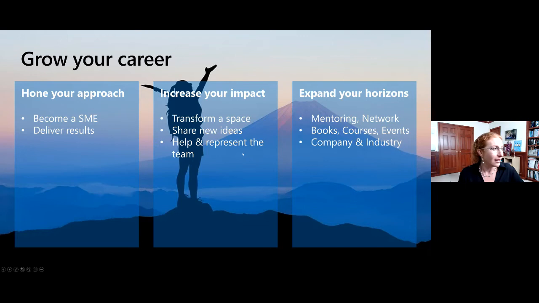And then continuing to expand horizons: mentoring, networking, books, courses, data science events, and staying in touch across your company and the industry on the business side as well. Those are all ways to spark additional ideas in these spaces.